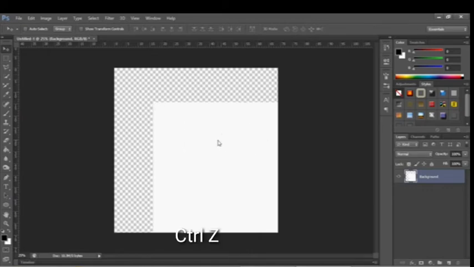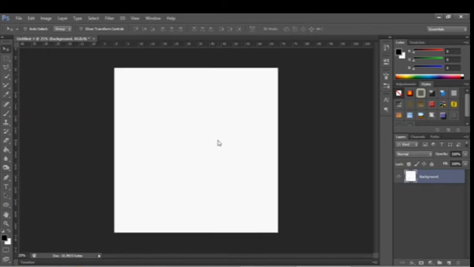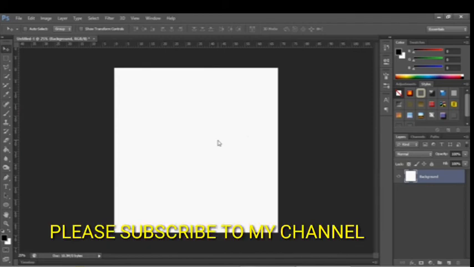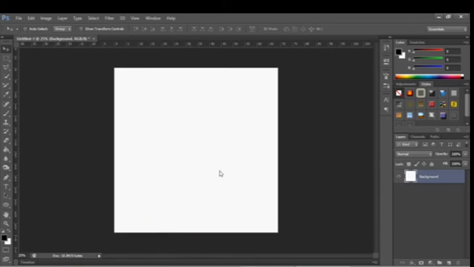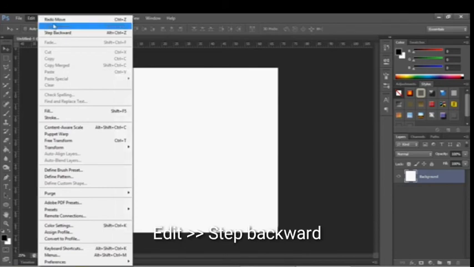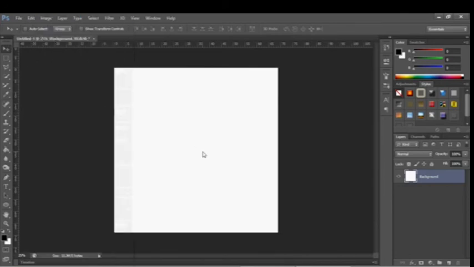So let me just press Ctrl Z to go back to where it was before. You can see I already have my background back in position. So just in case you want to go back, you step forward, you can always go to edit and you can press step backward to move back. But if it is just once that you are moving, let me show you something.